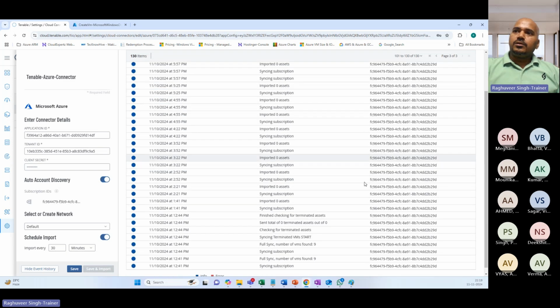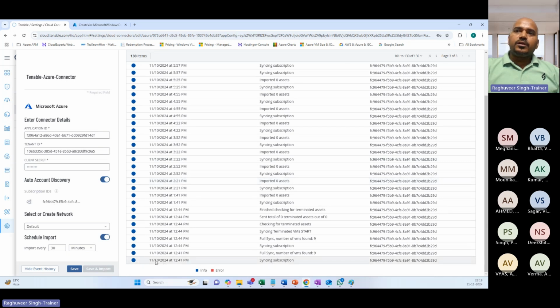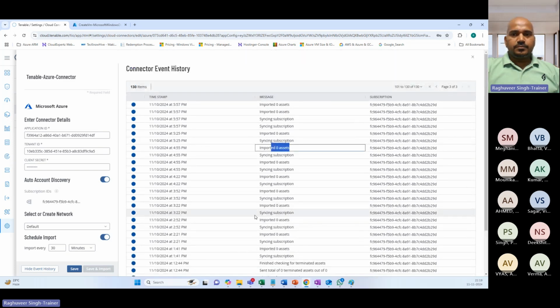If I go to the last page, you can see when I configured this connector yesterday during the daytime, I was just testing it. When I configured it the first time in the afternoon, it was able to find 9 VMs. There were 9 VMs in my subscription. After that, the connector was running every 30 minutes, and there was no change in my environment. So every 30 minutes it is running and not importing anything because there is no change. I can see all the information in the event history to validate the status.